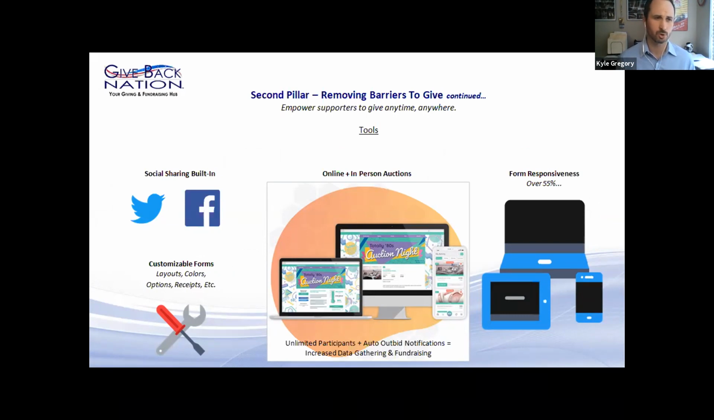Customizable forms, this becomes huge. The layouts, the colors, the options, how do you sync your brand as you're embedding these things on your site or bringing people to them. You want to make sure that you have those capabilities.